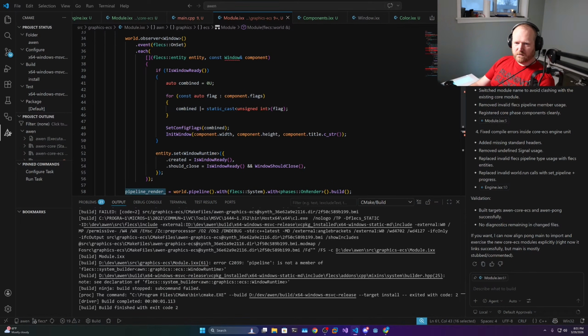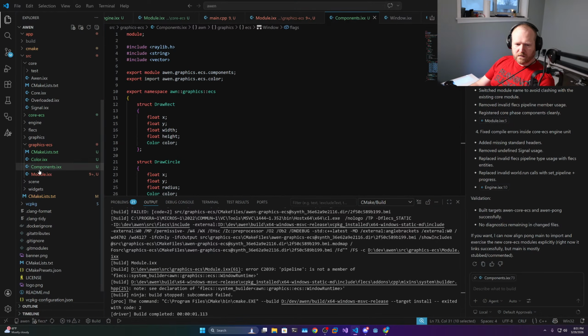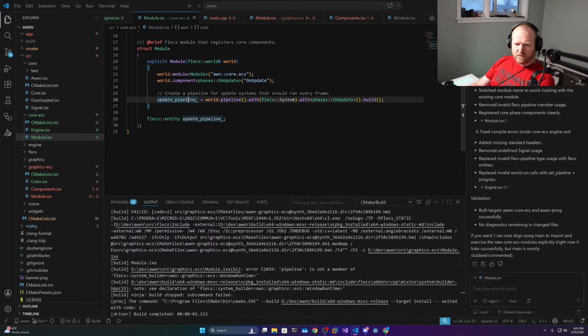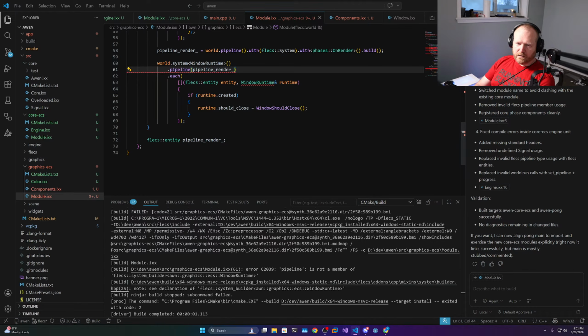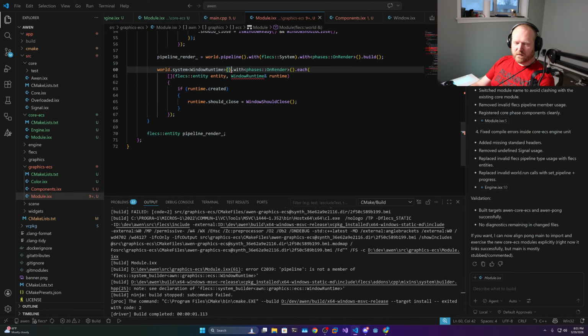It's probably because I'm doing this wrong. Components. No, graphics core, module. With system on update. Oh, it's with. I think I have to do with. Where is that? I think I have to do dot with phases on render. I think that's what I have to do.